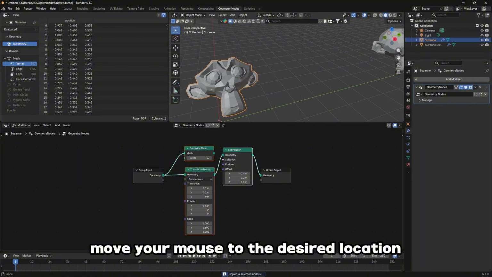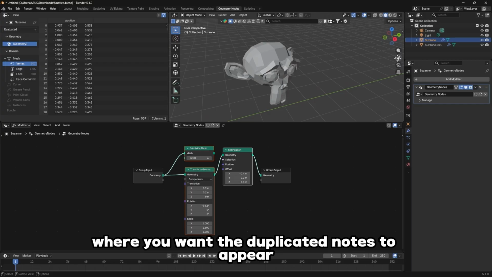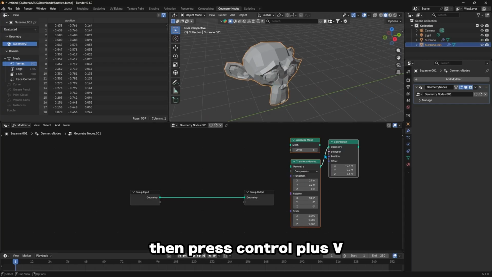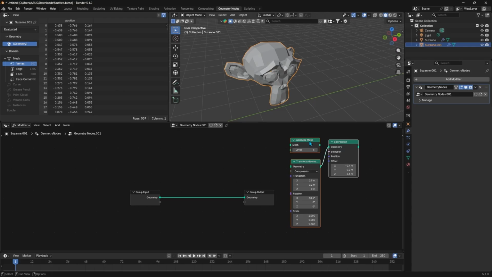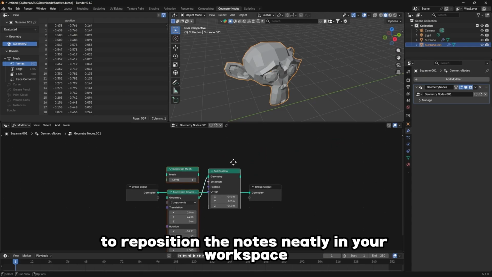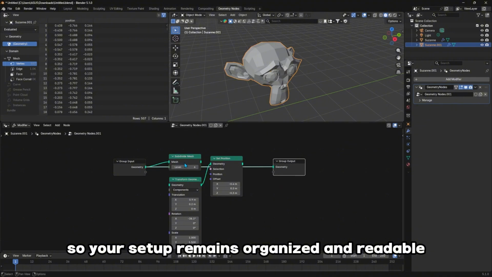Move your mouse to the desired location within the same node editor where you want the duplicated nodes to appear. Then press Ctrl+V to paste the copied nodes into that area. The pasted nodes will appear near your cursor position, making it easy to place them precisely. Click and drag to reposition the nodes neatly in your workspace so your setup remains organized and readable.